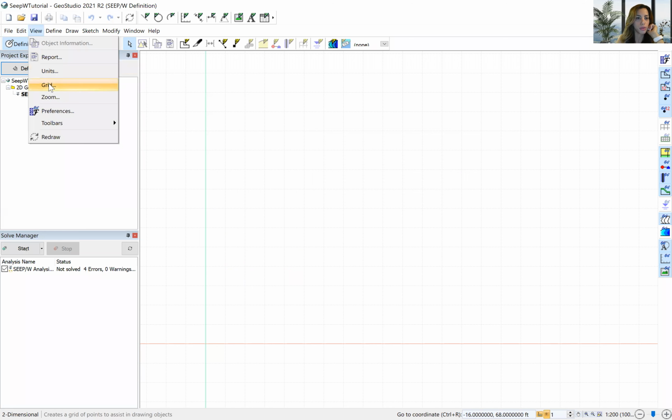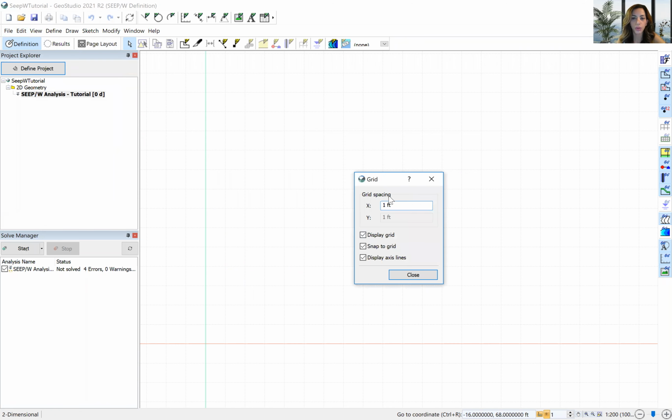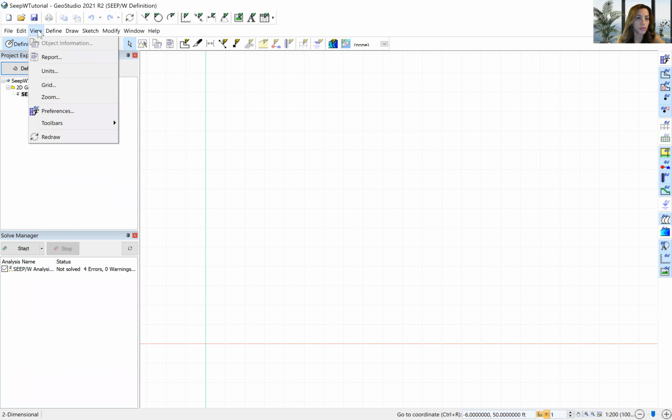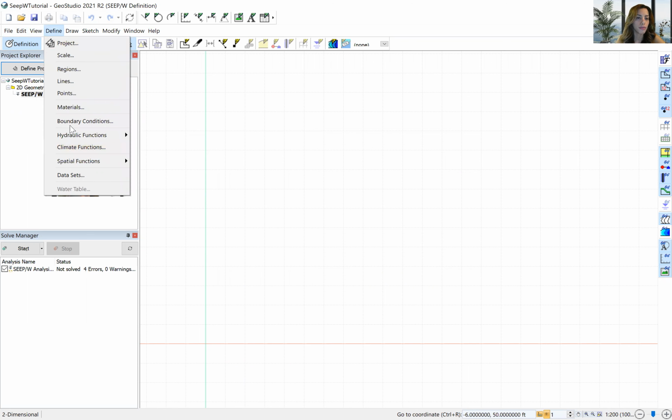You can view your grids. You can change the grid spacing. You can change the zoom. You can see your toolbars. You can define a project. You can define a region. You can define lines. You can define points. You can define materials and boundary conditions.